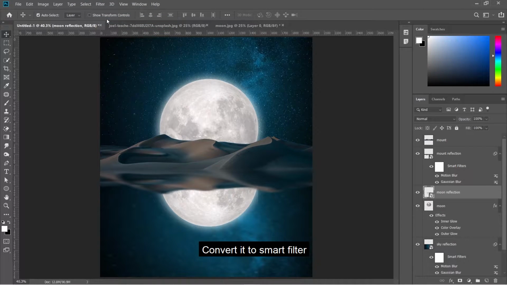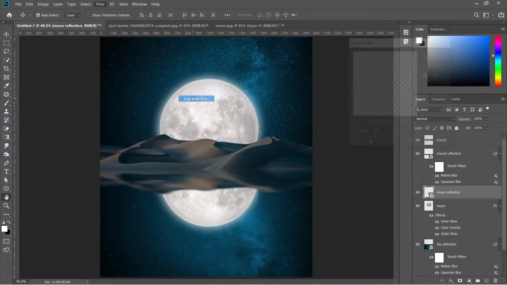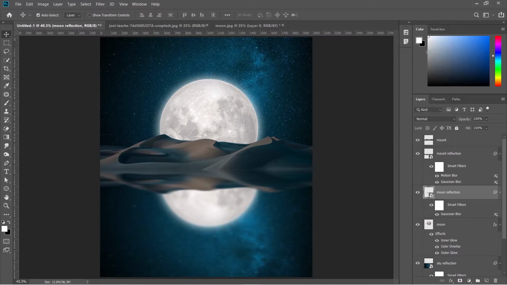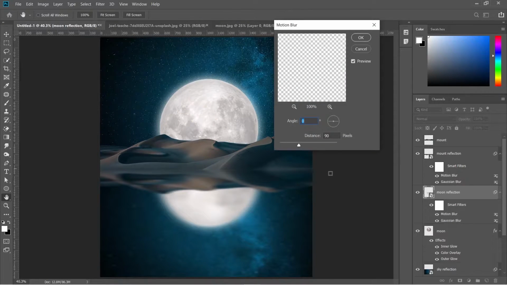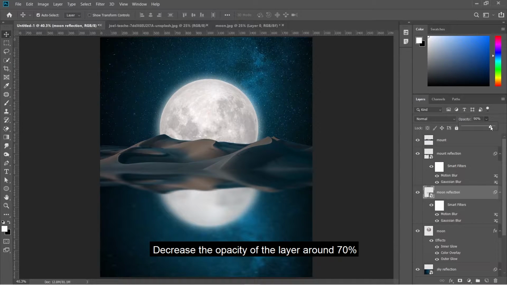Convert it to Smart Filter and apply Gaussian and Motion Blur. Decrease the opacity of the layer around 70%.